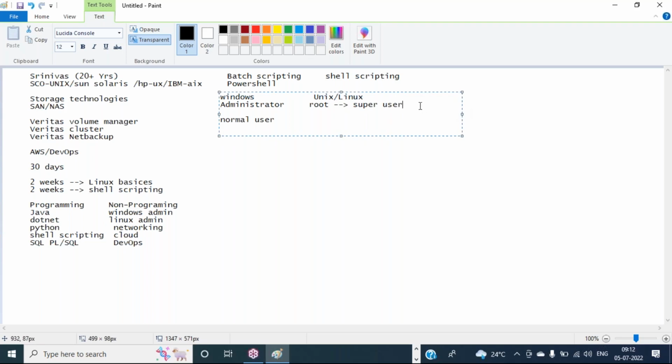Whenever I log in as a root user, you'll see the prompt as a hash prompt. Hash indicates you're the super user or administrator. If I log in as a normal user, you'll see the prompt as a dollar prompt. Dollar indicates you're the programmer, you're the developer, you're the normal user.